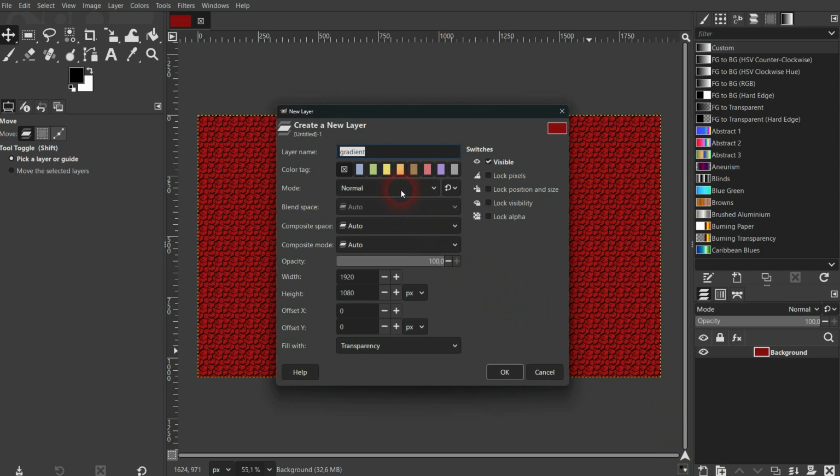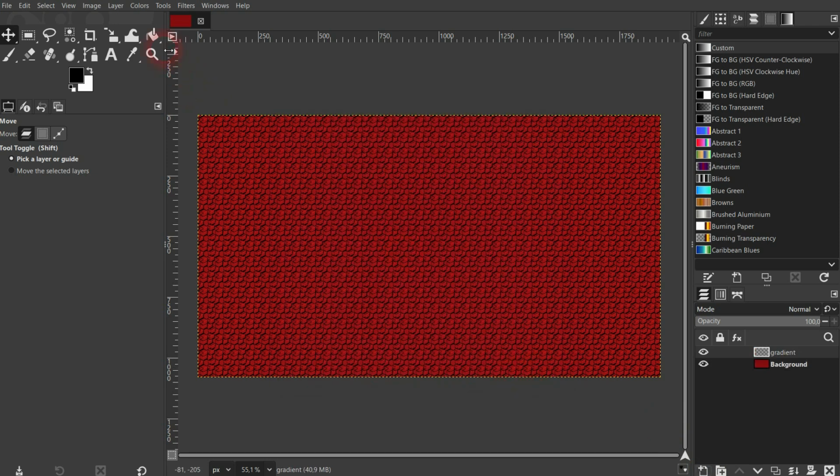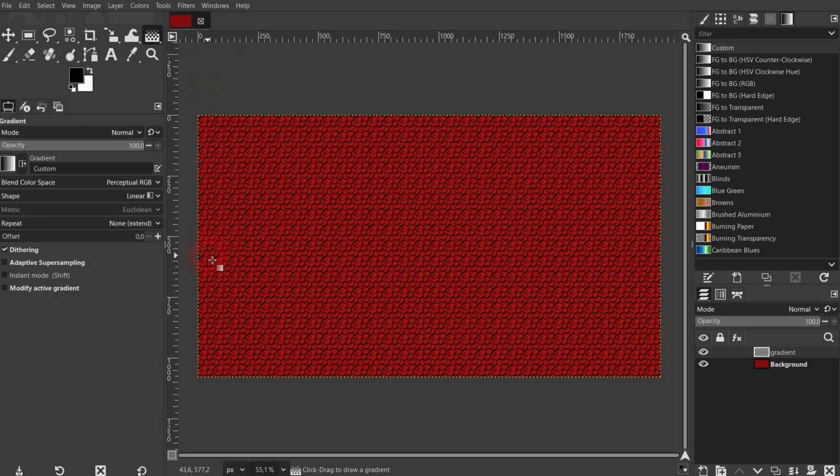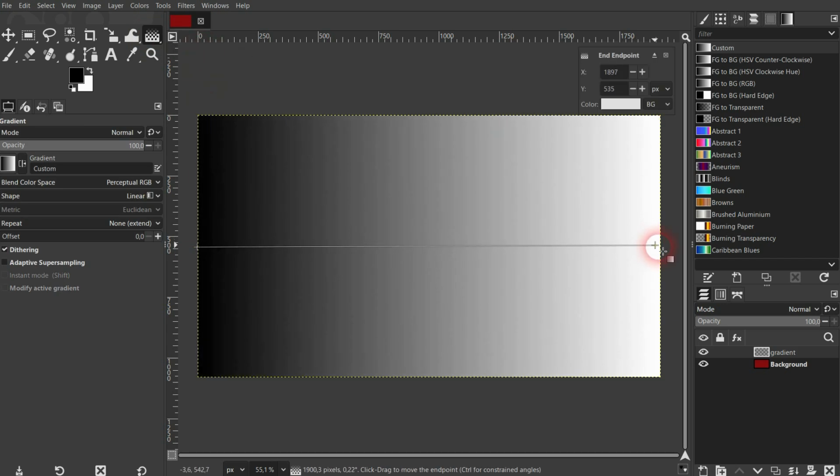Then we create an empty layer for the gradient. I make it transparent. And now we switch to the gradient tool. The default gradient is black to white. You can see the pattern gets overpainted. And if we select the color stops, you can see the black and white color swatches right here.